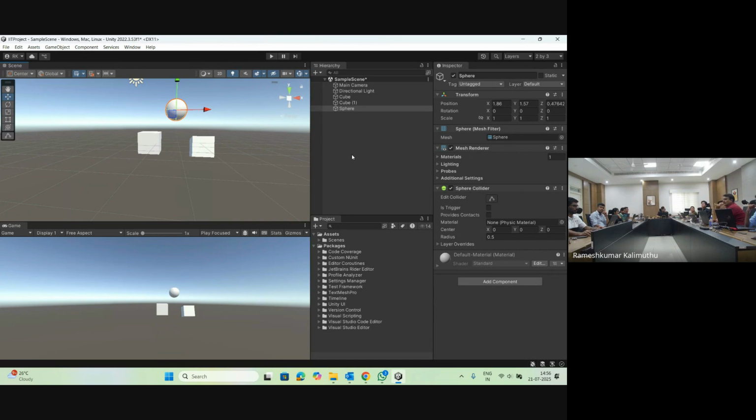So now I have objects, and I want to show a difference among the objects. For that we need a component called material. Those of you who work in Blender software might be aware of the material, texture, all those things.